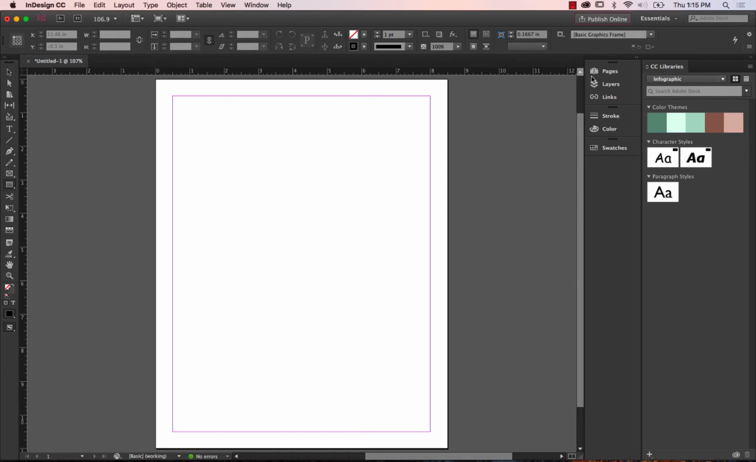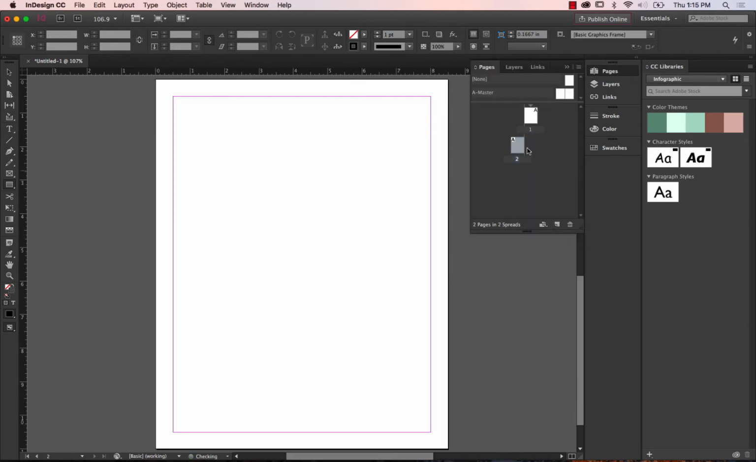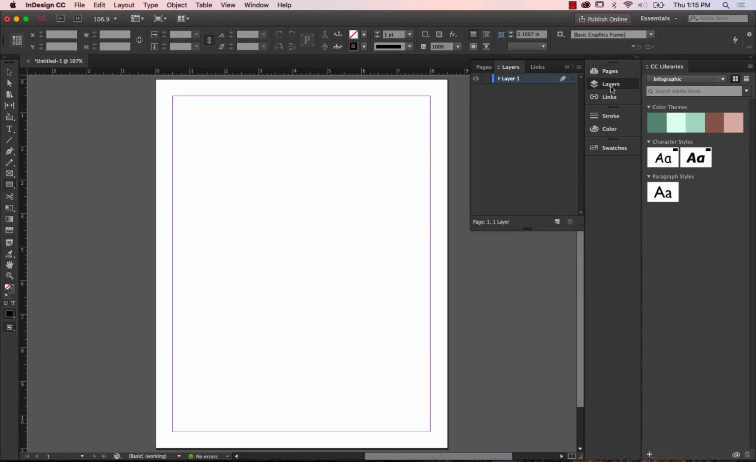Additionally, over here to the right, I have other panels. Panels such as pages, like how many pages do I have. If I clicked to add another page, I could see that I have a second page right there. But this shows me all the pages and layers. How many of you have used Photoshop before? Okay, so for those of you who have used Photoshop, layers is the same concept. You have the stacking order. I put things on top of each other. What's on top hides what's below it. And then we have this thing called links.